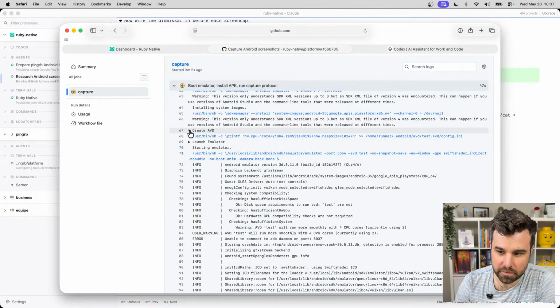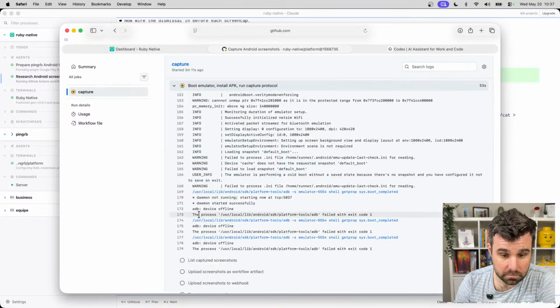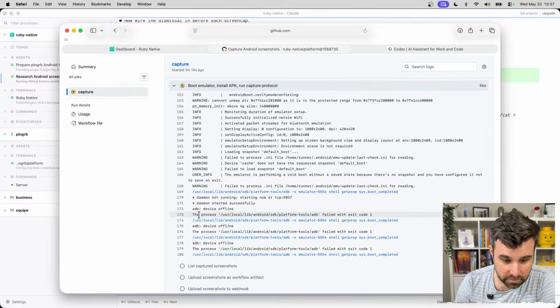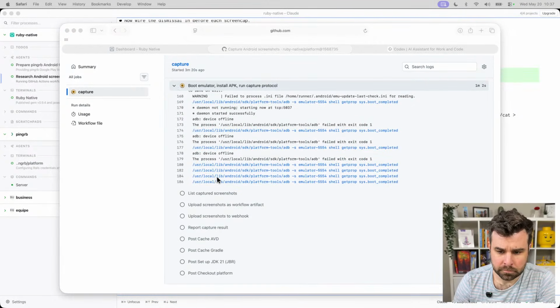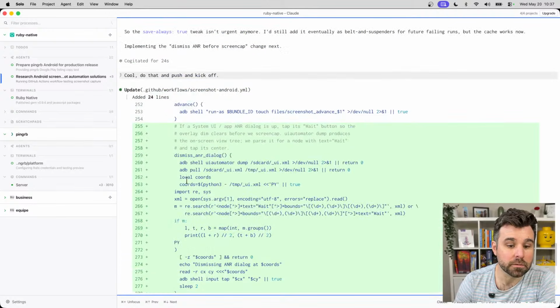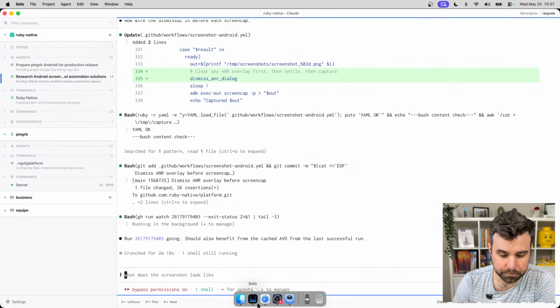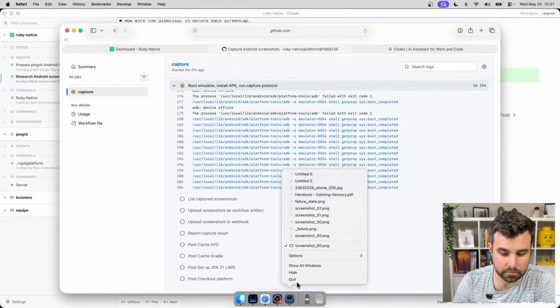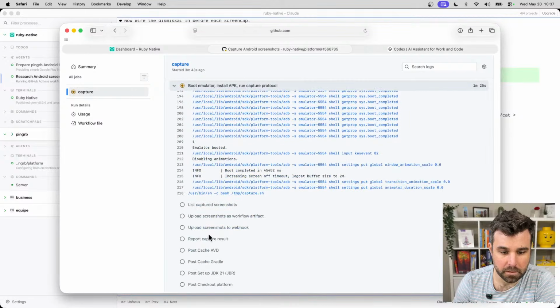Okay, the AVD was created very quickly. That's good. The emulator was launched quickly. Device offline, device offline. Where do we do the ANR stuff? During the screenshot flow, so that's soon. Emulator booted. Only a minute and a half in.